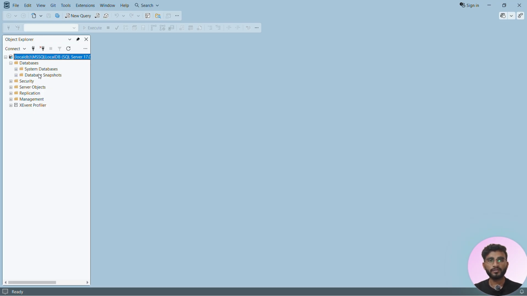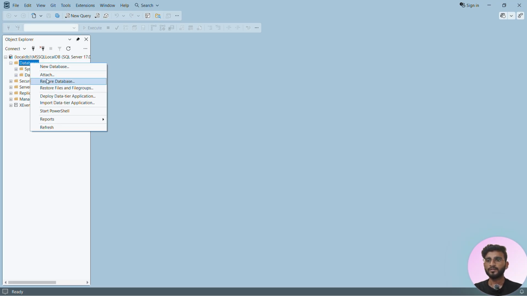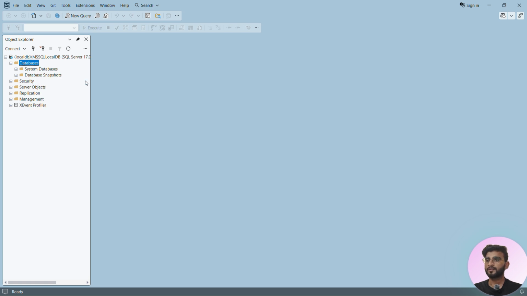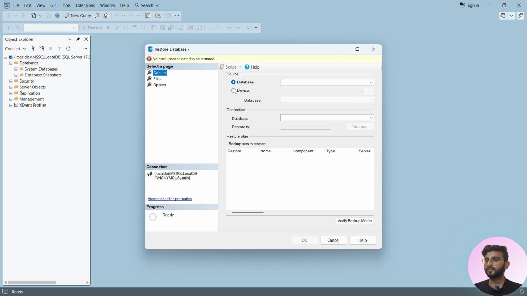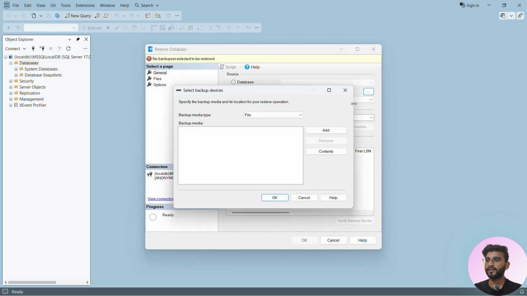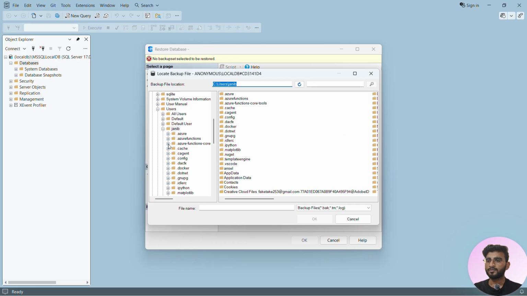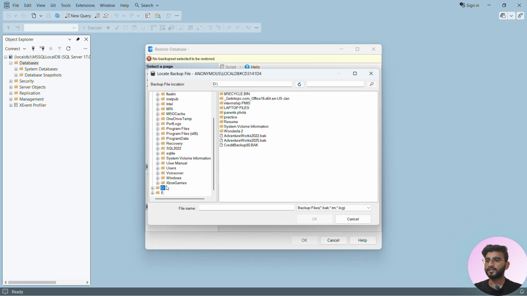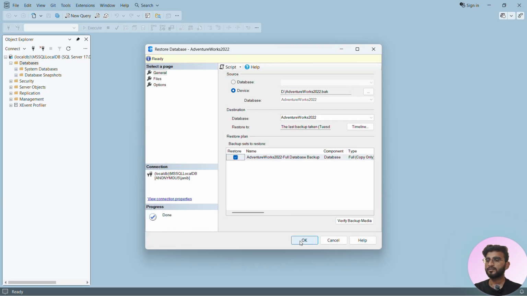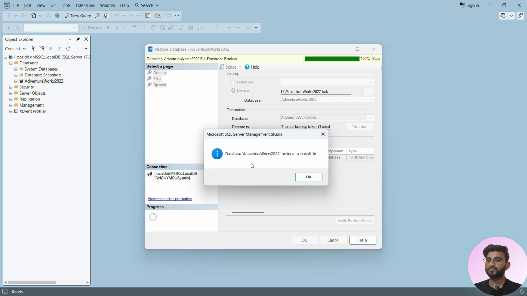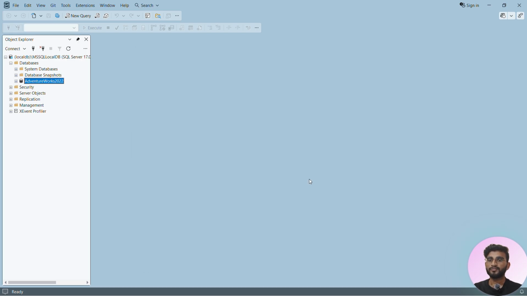We need our own. So we have downloaded the AdventureWorks database backup file, right? Click on databases, right click, restore database, and then device, select device. Here click browse, add. Now see, you just go to the file and select AdventureWorks. Now it's restoring the backup. Database AdventureWorks 2022 restored successfully. Now see, in the server, we have added the database that we have just downloaded from AdventureWorks.